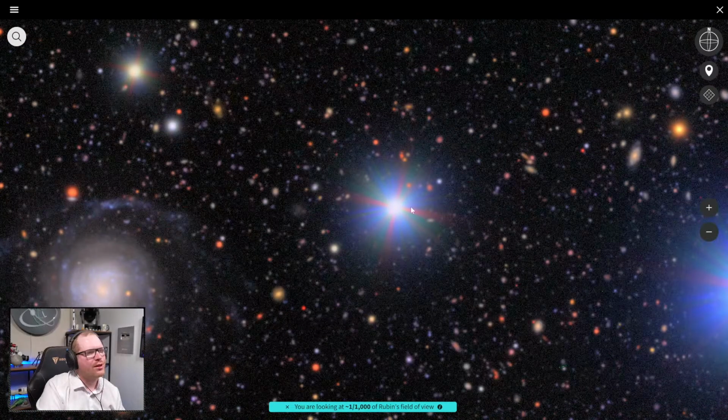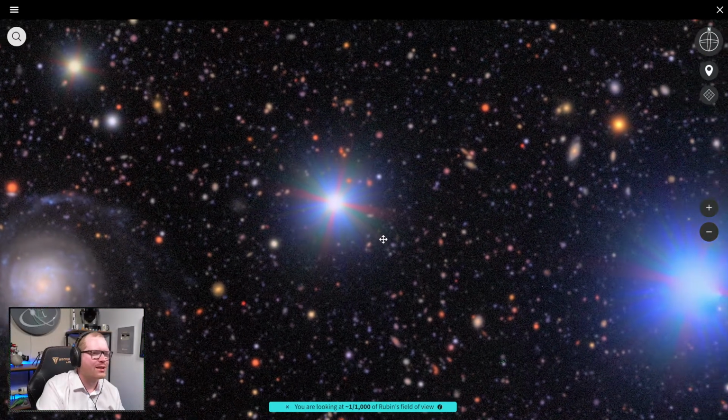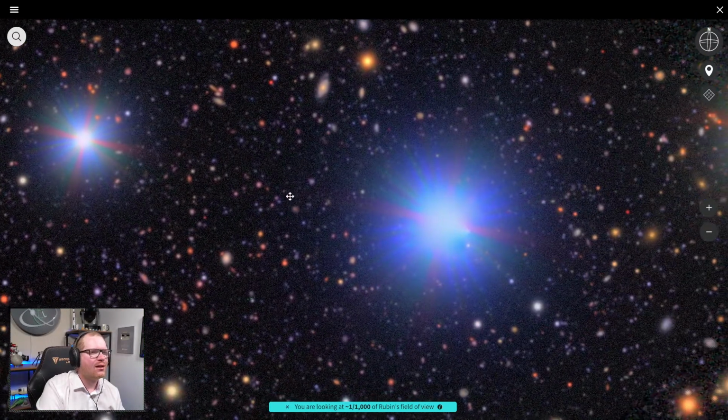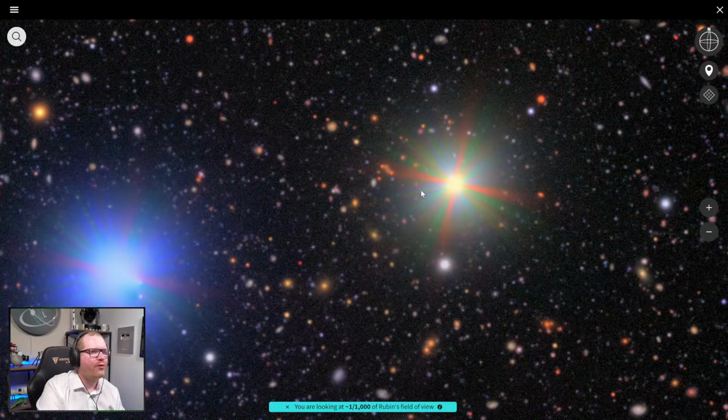Also really interesting are the diffraction patterns on the stars here. You can see the spider veins from the secondary mirror here, right? But I'm wondering what causes all this color shift. I'm wondering if it has something to do with the weird sensor size that's caused these very, very different color diffractions around it.